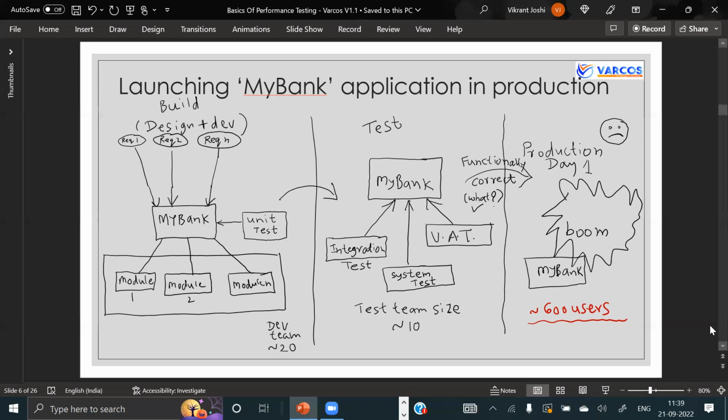Okay, so now we know the problem, right? We never tested MyBank with 600 users, whereas 600 users started using it on day one because everyone was excited. "Arey yaar, MyBank, I'll now just log in and see the experience. I'll tell my friends that I can do internet banking now through my bank." But no one expected that with 600 users it would fail, because no one tested it with 600 users.